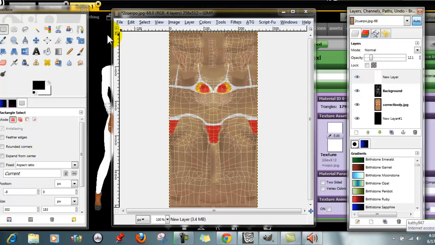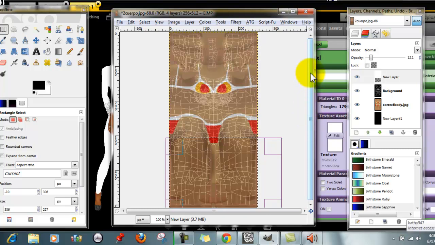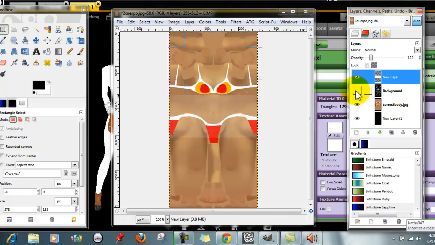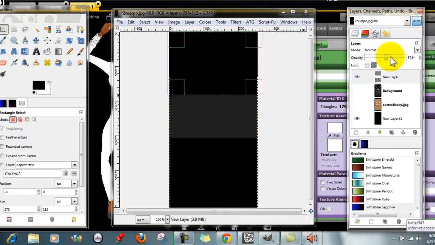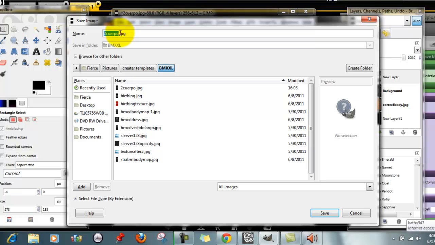Okay, so you will go and get the basic outline of your outfit, and you remove it just like you do with anything else. And I'm going to remove right below the breast area so you're able to see exactly how the lines and curves work. Then go ahead and save this as whatever you want it to be. In this case it'll be tutorial.